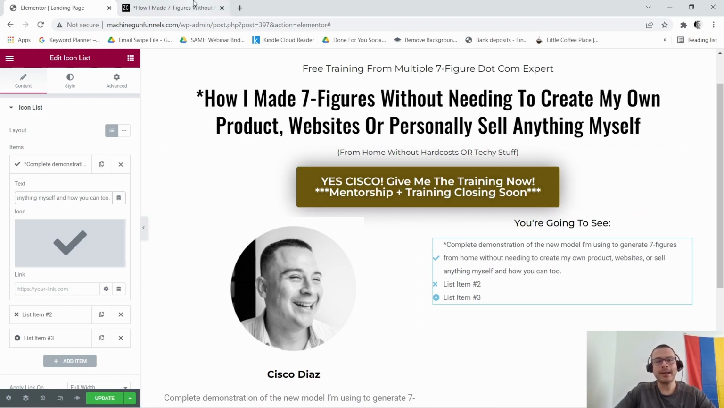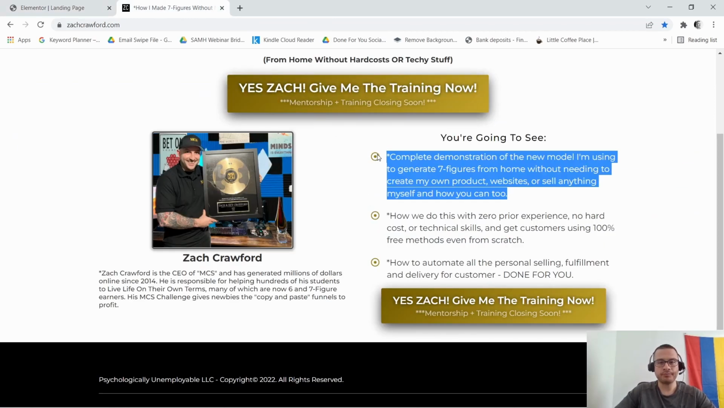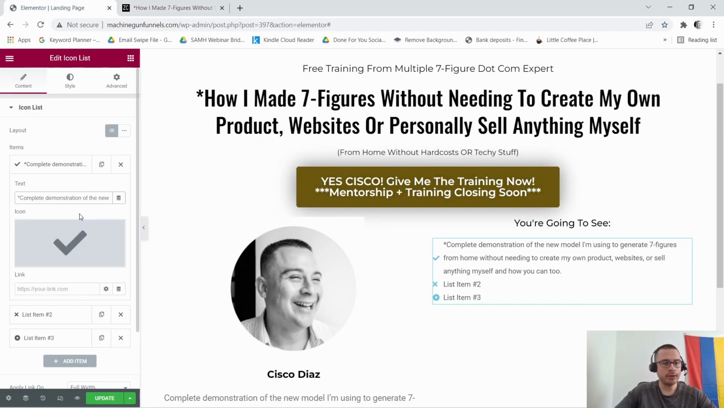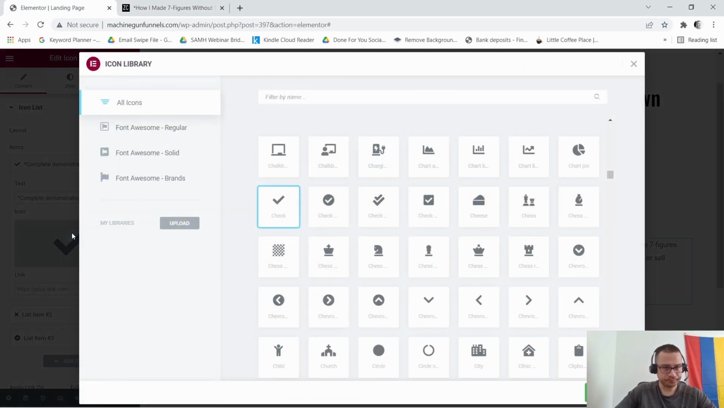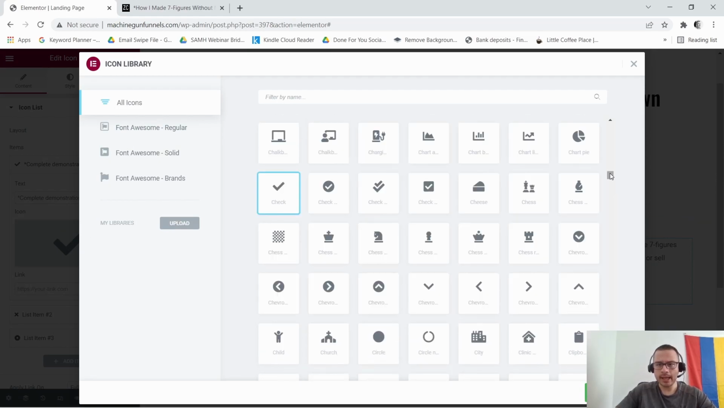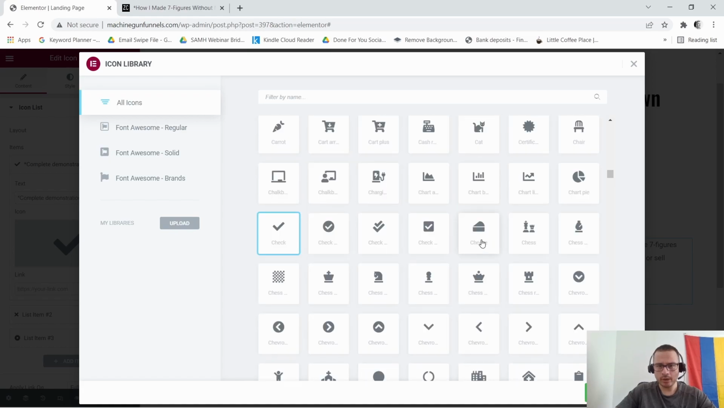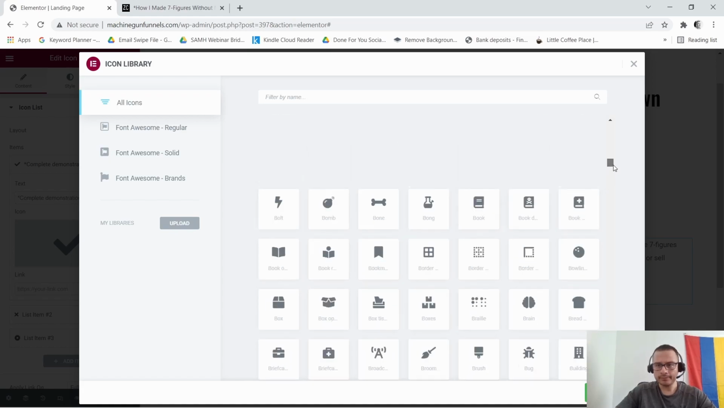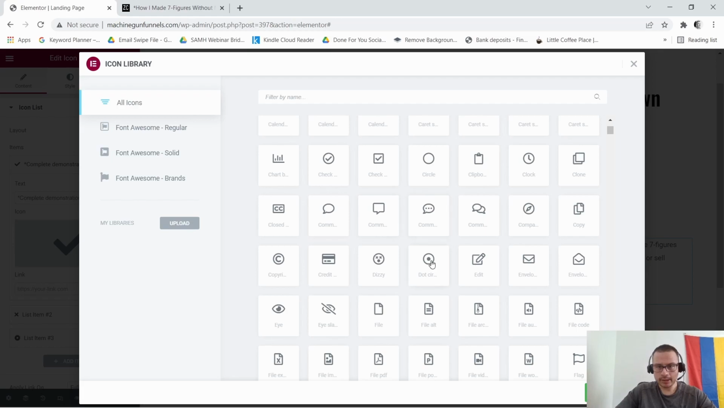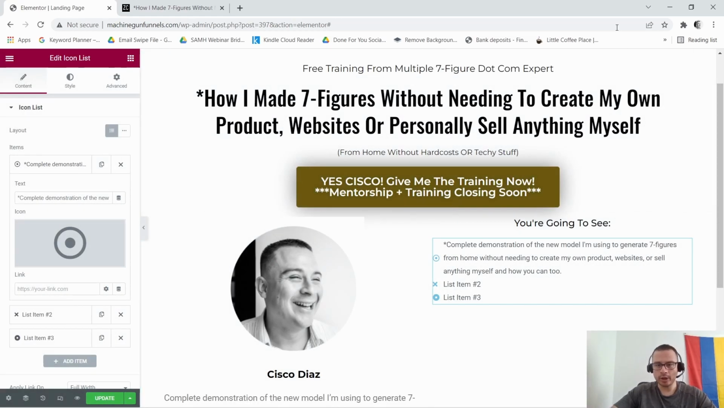And now for the icon, as you can see, he has these little target icons. So we're going to go ahead and find those. So we click on here because we want to replace that check mark. I already know where it's at, but yeah, it's this one, dot circle. Okay, so we want to click on that, click on insert, and now we want to go ahead and change the colors to these icons.